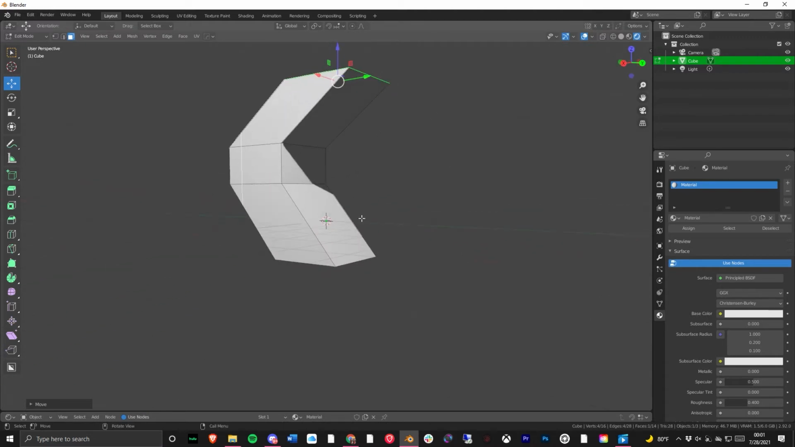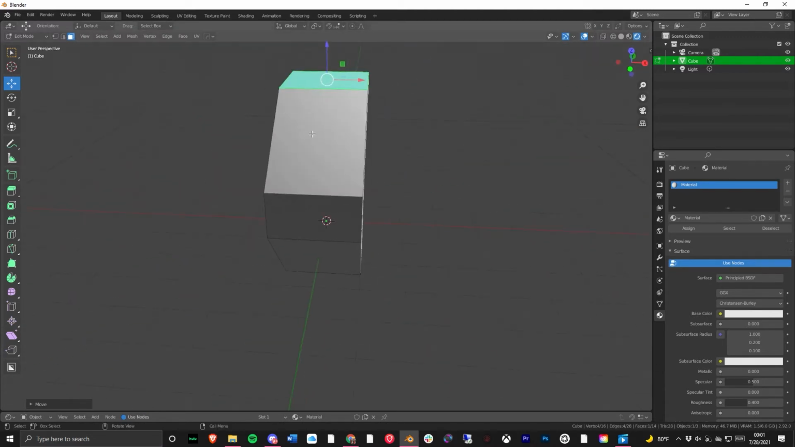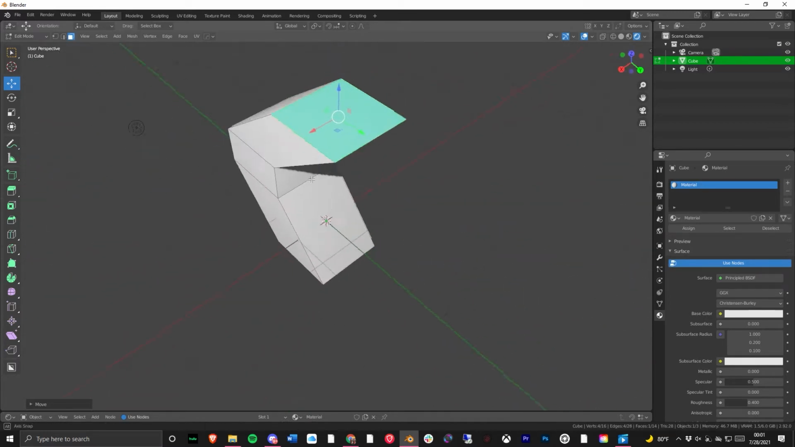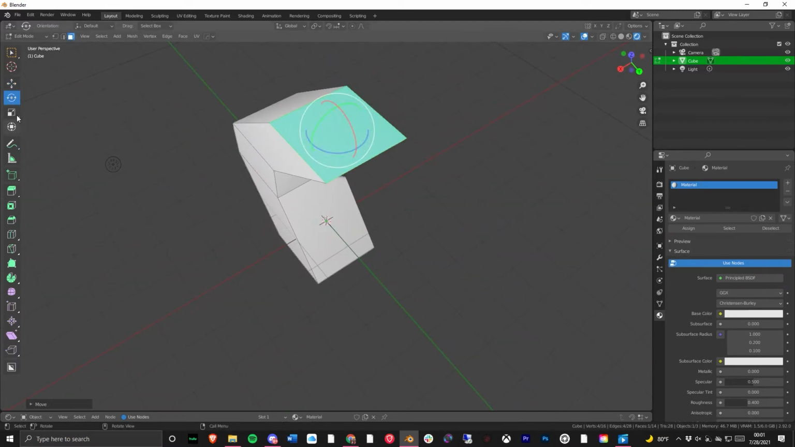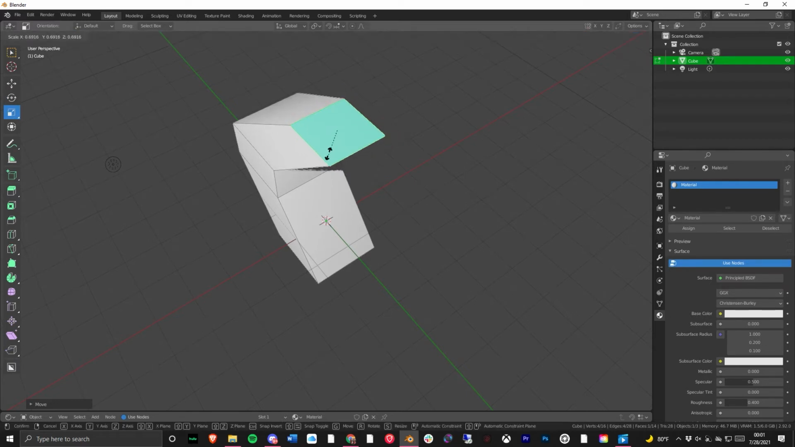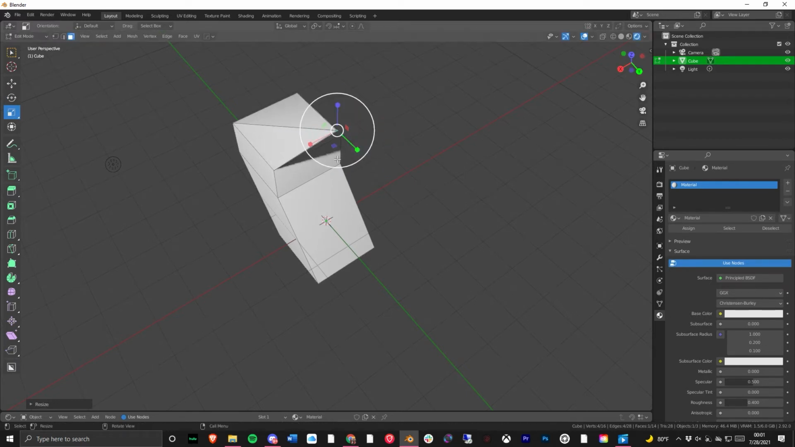And that's how you get your hard surface modeling, how you go in and make these complicated things. And scale also works in this mode for just a singular face. So I could scale this all the way down and get a point.